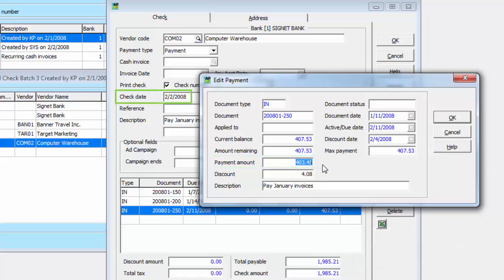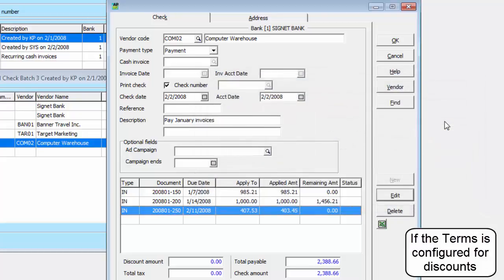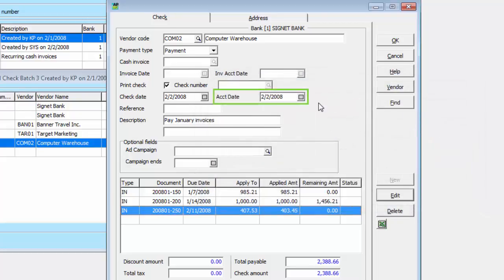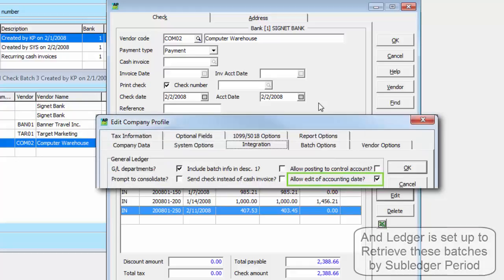If the check date is earlier than a payment term's discount date, a discount amount will be automatically calculated. Also, an accounting date for assigning to a different ledger fiscal period may be optionally entered if a company profile for using accounting dates is enabled.